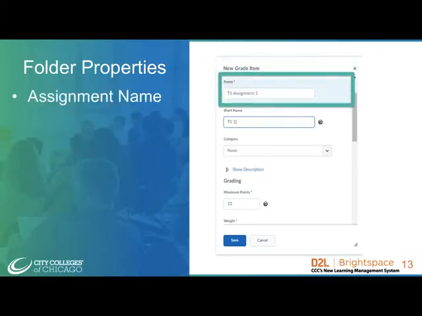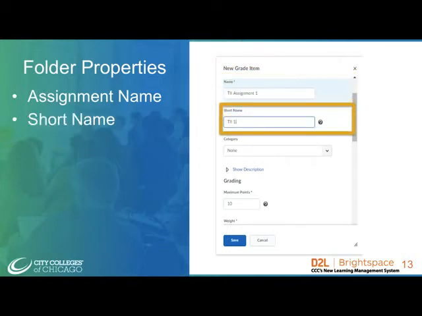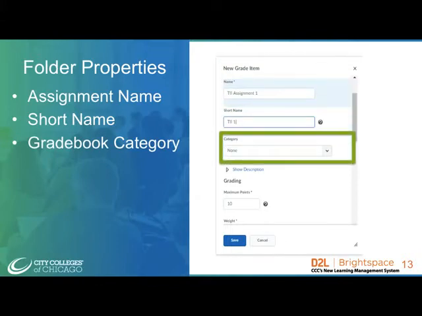First is the assignment name. You'll likely input the same name from the assignment submission folder properties. It doesn't automatically filter over. Next is the short name. The short name is a name for the assignment that is abbreviated so that your gradebook columns aren't as wide. This is optional.